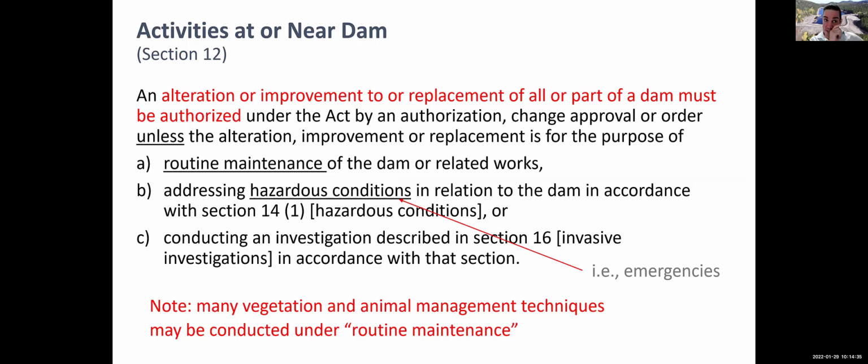So activities near dams. We want to get into more of the prescriptive. What can you do? What shouldn't you do? An alteration or improvement to or replacement of all or part of a dam must be authorized under the Act. That's the Water Sustainability Act, which the dam safety regulation is a piece of. So when you apply to do work on your dam, you submit it to your dam safety officer, you have approval under the Water Sustainability Act. But also with your water license, it's a license through the Water Sustainability Act. You have certain rights to maintain and do things under that Act.